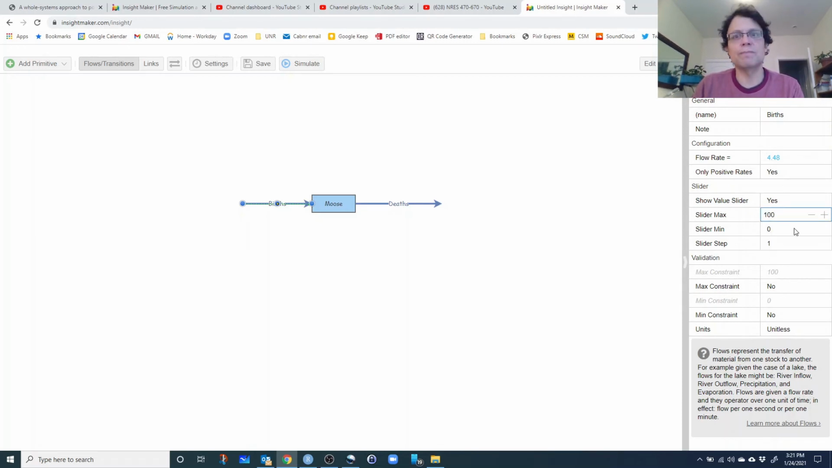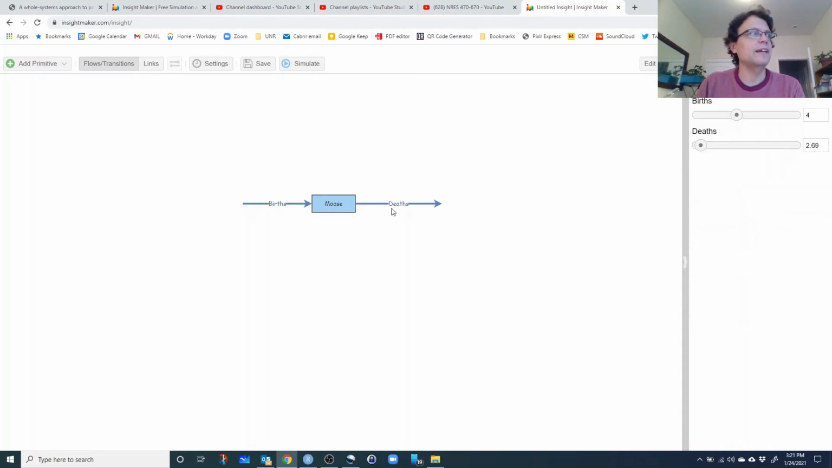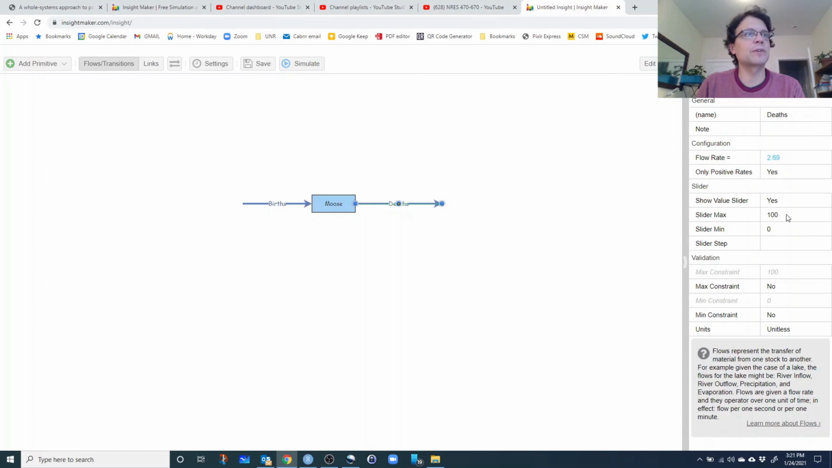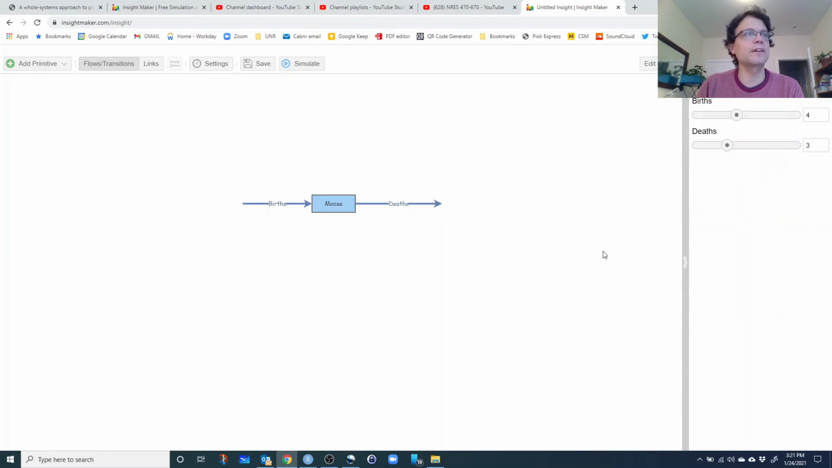And you can change the minimum and maximum of the slider bars too. So maybe I'll make that 0 to 10 in units of 1. And I'll do the same for deaths. I'm going to change the slider step to 1 and make the maximum 10. So 0 to 10 deaths per year. And now this is a little more realistic. You can only have whole individuals being added or subtracted from the population every year. So that's kind of nice.